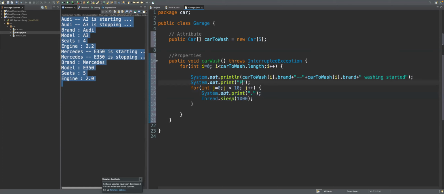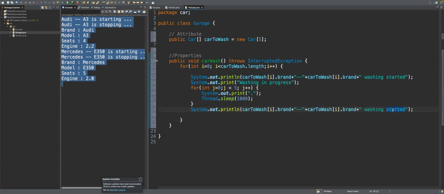Washing in progress. Okay. And then I'm going to say dot. We'll see how exactly this will play out when I run it. Once the entire loop of 10 seconds, or let's do 5 seconds, it's easier. Once the entire loop of 5 seconds is over, Thread.sleep is actually controlling each and every second. 1000 milliseconds means 1 second. So this is going to run for 5 seconds. And then over here, I can just say, washing finished.